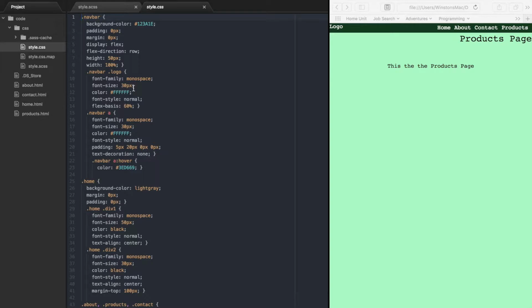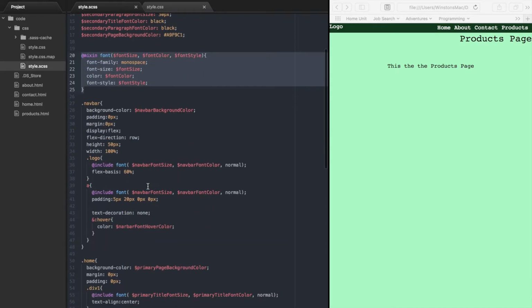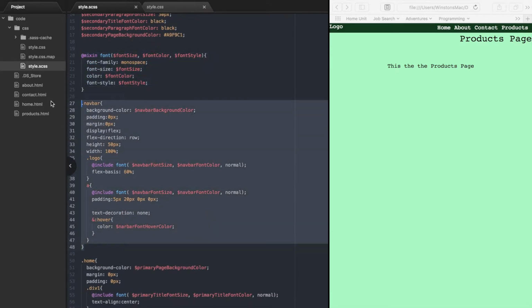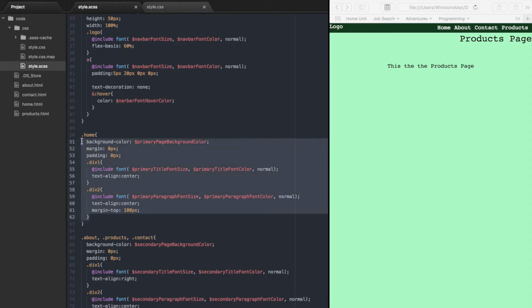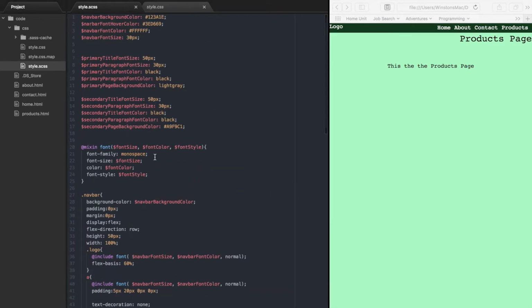So the Sass file has a few parts to it. At the top we have all the variables, and then we have the mixins, followed by the styling for the navbar, and then the styling for the pages themselves. We can put each chunk of code into its own file, called a partial file. Doing this will make our code a lot easier to maintain.